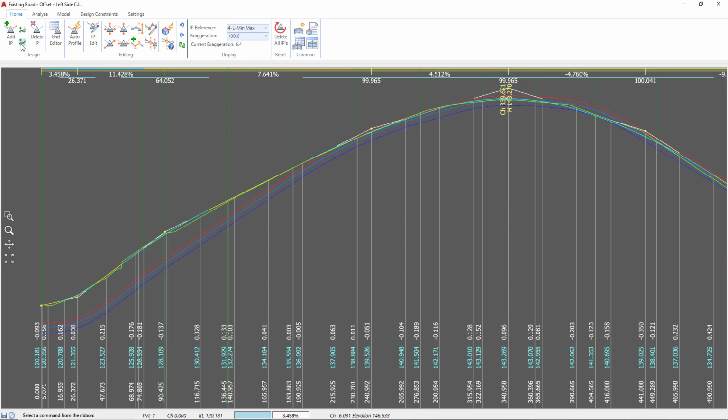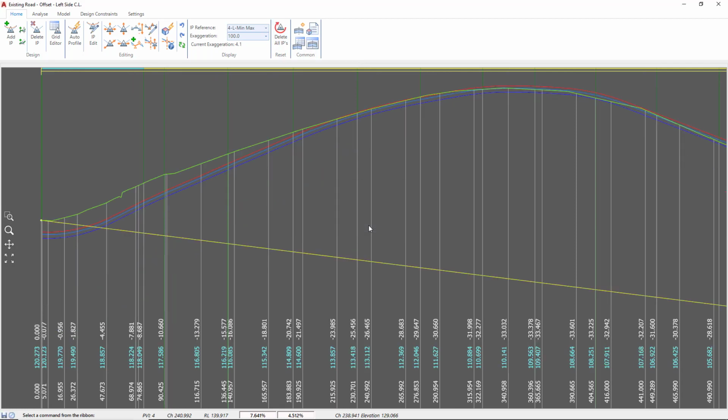When we use any of the PVI snap buttons, we will now be snapping onto that constraint rather than the natural surface. So you'll probably see we've got a lot of different vertical curves being generated which were created when the profile string was created. We will probably look to now remove those. So we're going to use the Delete All IPs button. We're going to remove all of the PVIs from the design and start from scratch. This means that we haven't got to be too concerned where we're left clicking.